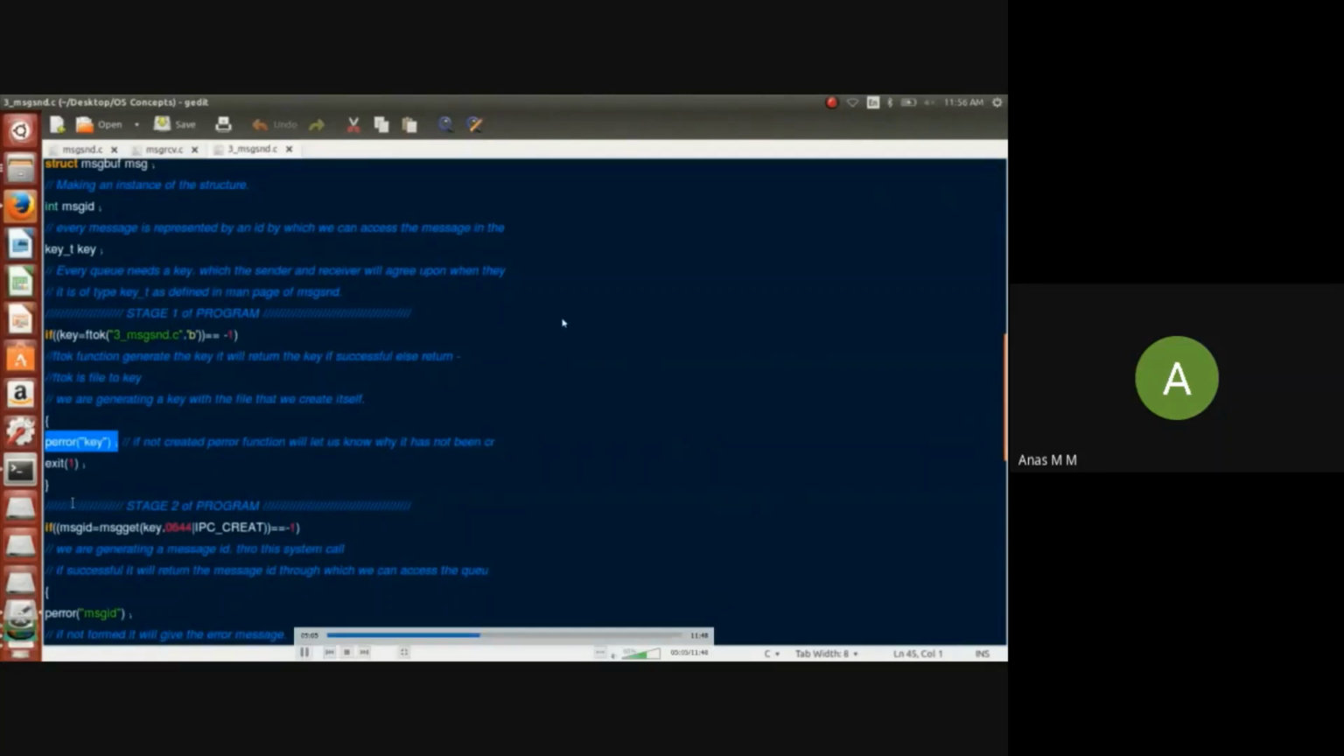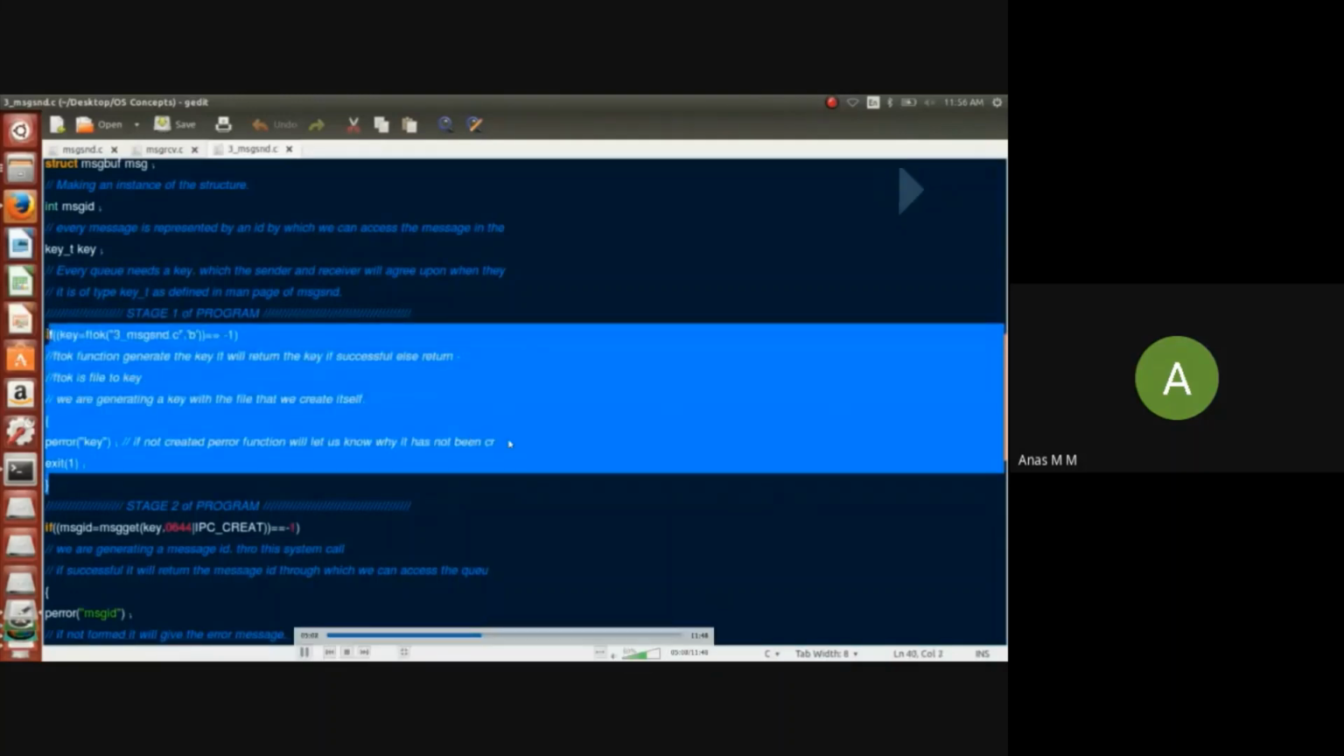Okay, so this is the first step. I have generated the key. If the function fails, it means we don't get any key. To check whether the key is generated or not, we use this if condition. If this function is equal to -1, it means the key is not generated. The key can be generated through a file.